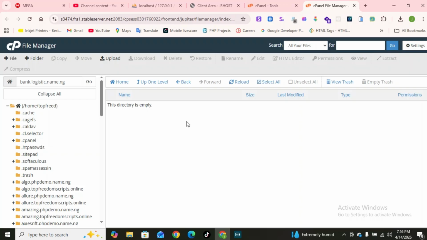But if you are hosting this on a fresh cPanel website, you have to upload it in public_html. The next thing I need to do from here, both for public_html and a subdomain, everything works the same procedure. The next thing I need to do now is to click on upload here.